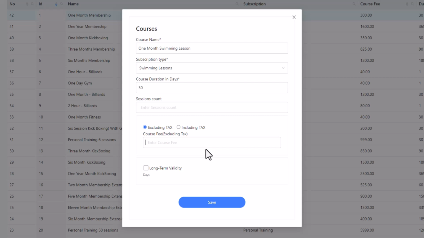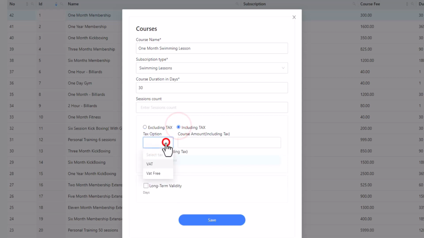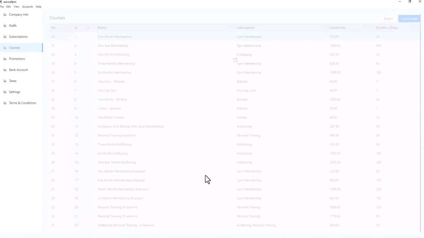In the Price section, you can enter the course fee as either including or excluding tax. If the tax is excluded, for example, a course fee of $300 would show as 300 plus 15 VAT for a total of $315. If the fee includes tax, select Include and choose the applicable tax. The VAT exclusive amount will be displayed at the bottom. Once you've entered the necessary information, press Save.